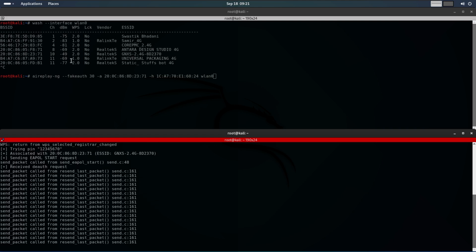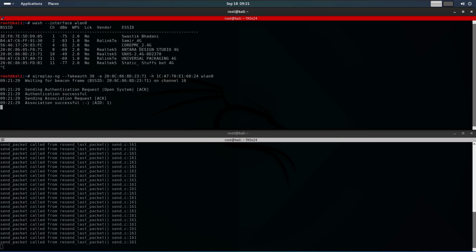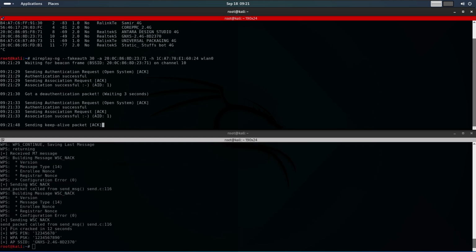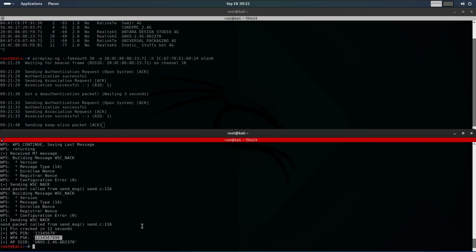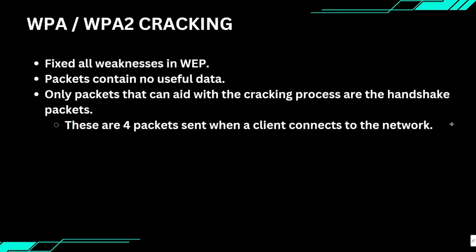And go back to the top terminal and run the fake authentication attack. As you can see, Reaver has successfully recovered the WPA key, which is 1234567890. I can now connect to the network using the password and decrypt any packets being sent. Keep in mind, this method won't work on all routers, but when it does, it is a quick way to gain access.